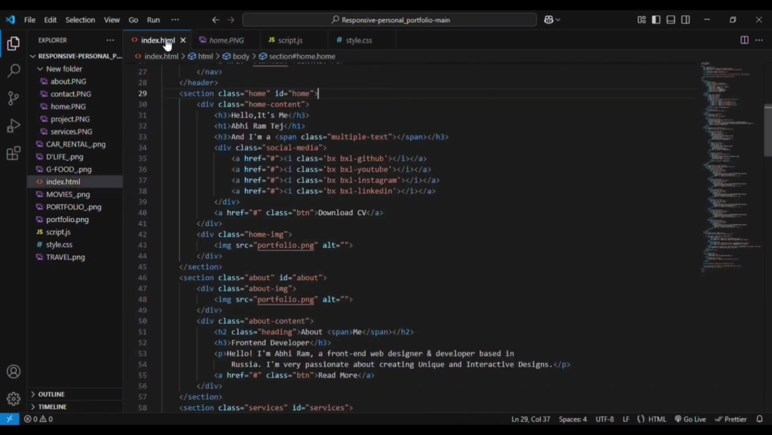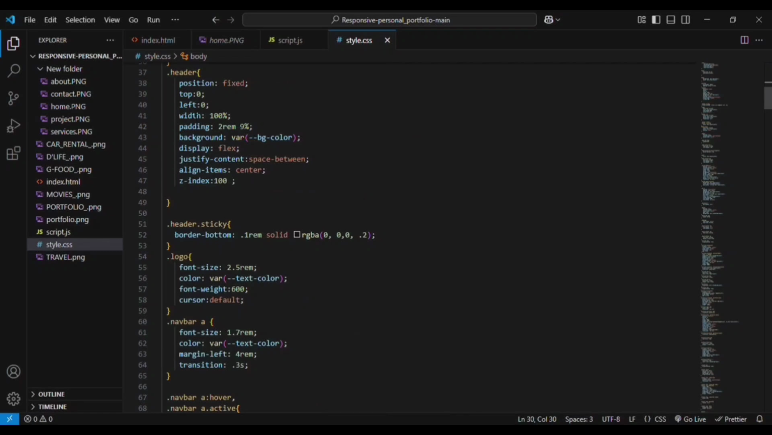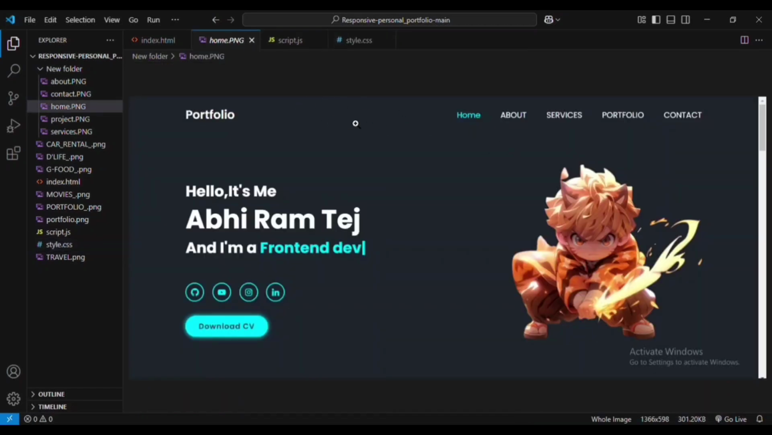And we have applied width equal to 100%, padding is given. Then we have background color, display flex, justify content is space-between, align items to center. You can see space is added between the logo and the nav elements. These two are the only elements available in the header section.